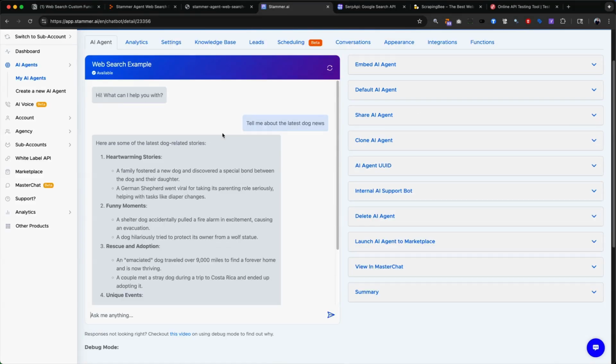But this is it. This is basically it. This is how you set up a custom function and the associated middleware using Replit.com to give a Stammer agent the ability to search the web.